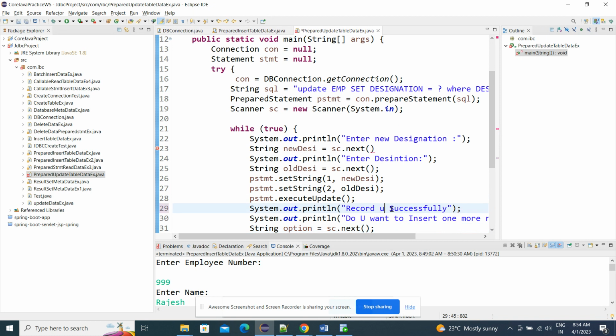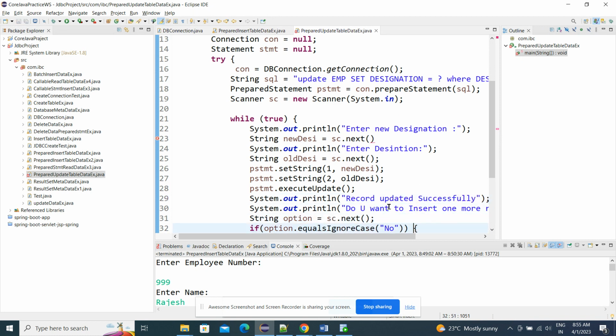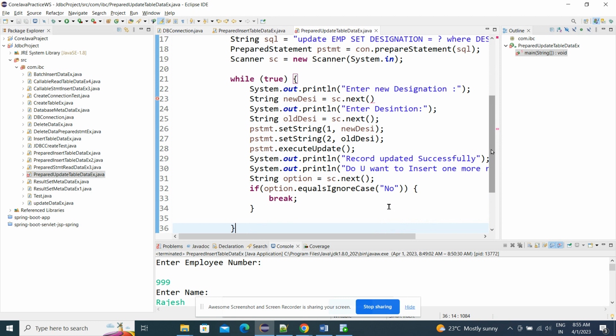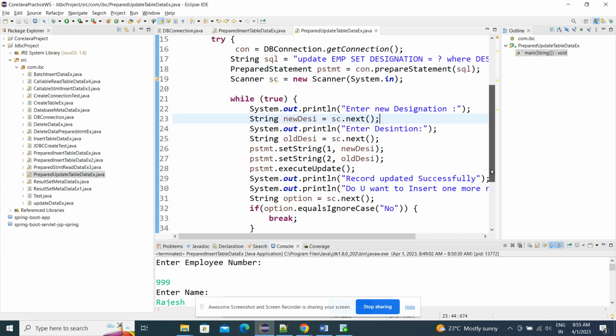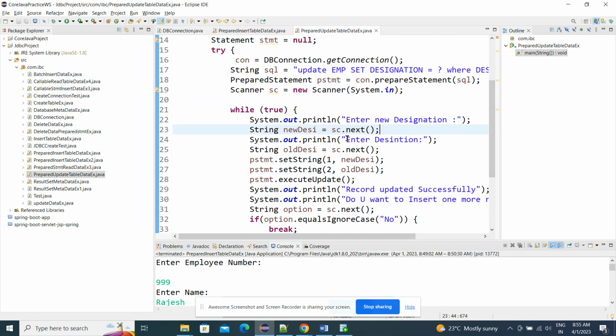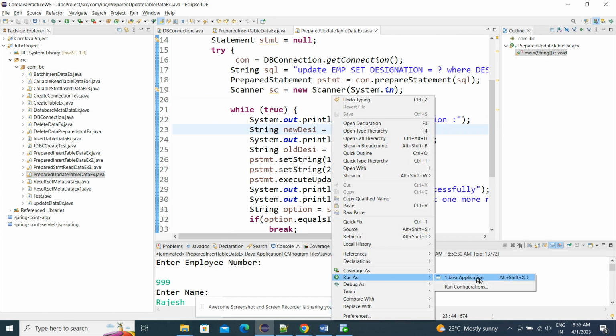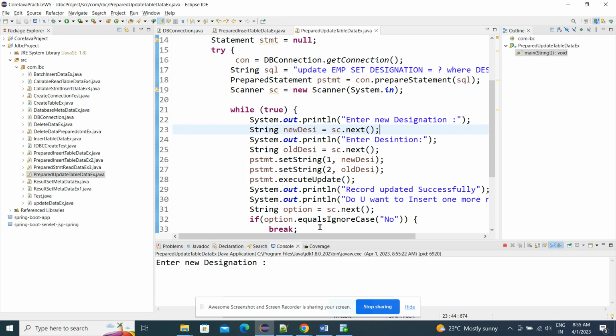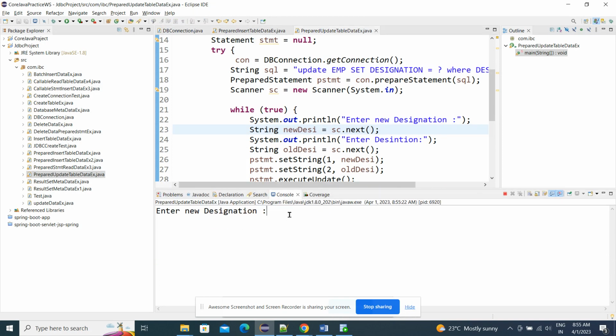Record updated successfully. Now let's run it. First it will ask for some designation. Enter new designation. Instead of lead, I want to enter lead developer. Lead developer. Old designation, sorry. Enter.